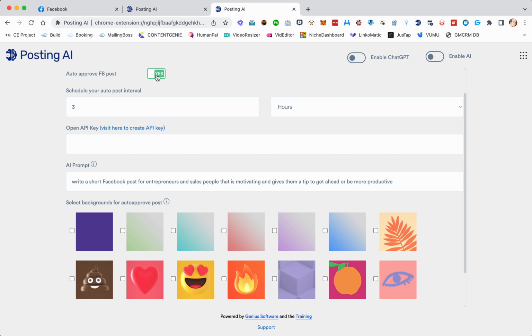You can turn this on and off. When this is on, it just auto approves it. It'll generate the post and put it straight to your profile. What I recommend when you're first using it, until you have the trainers dialed in exactly as you want, is put it on no so you can edit them and look at them before they go out. Once you're happy with the consistently generated content, you can just turn that on and forget about it.